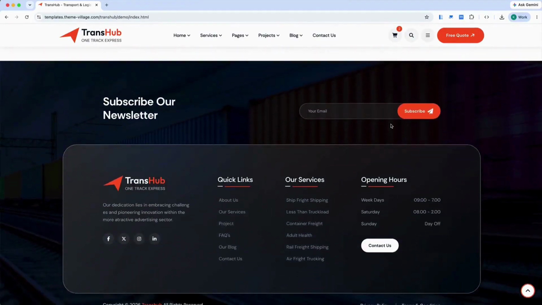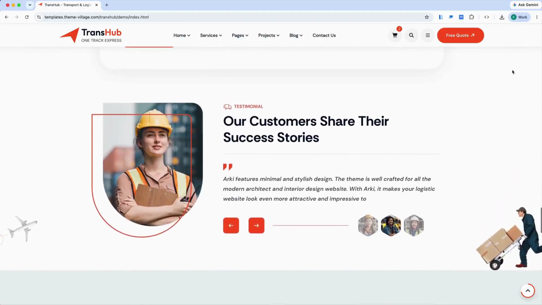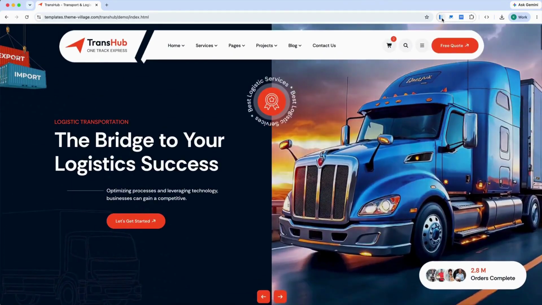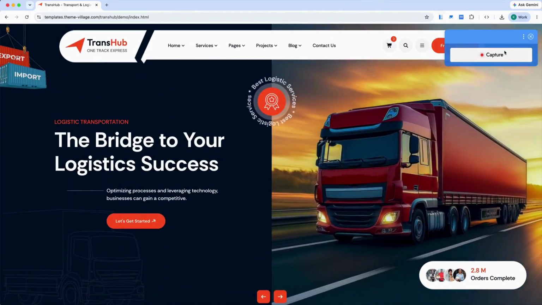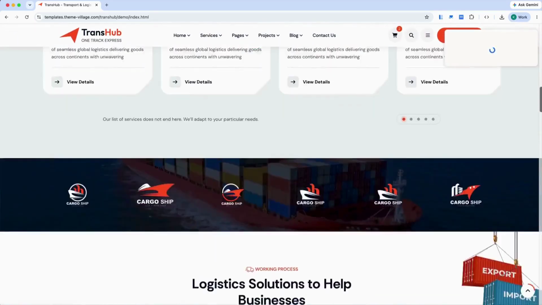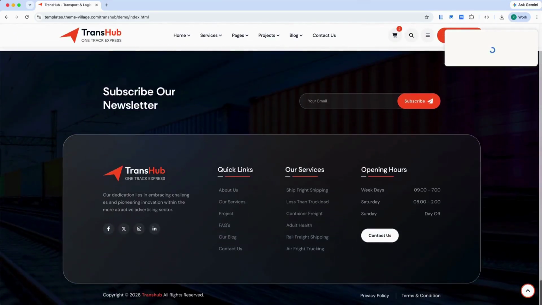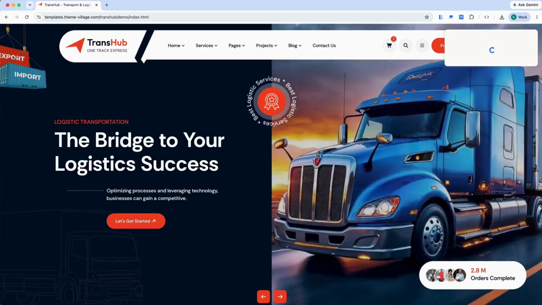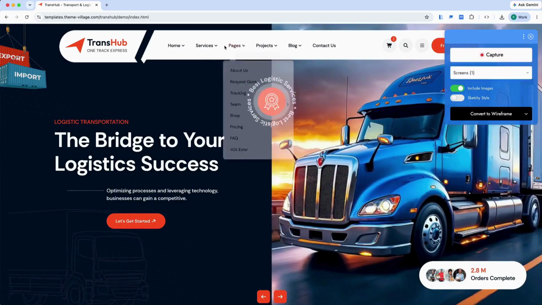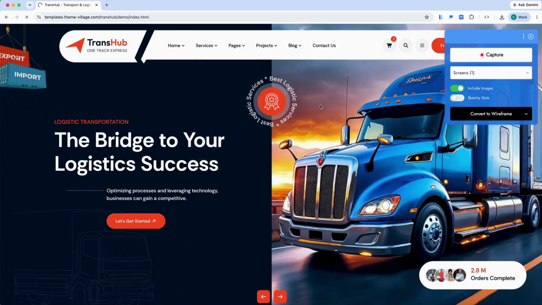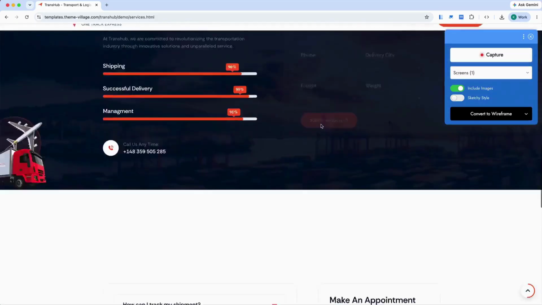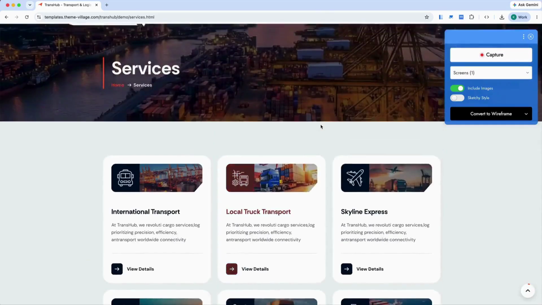We'll use this web page to convert it into an editable wireframe. Once it's installed, open the extension and sign in to your MockFlow account. Now, click Capture and choose what you'd like to do. For this example, we'll capture the full page. The extension automatically scans and captures the web page. Repeat the process for additional screens you'd like to include.